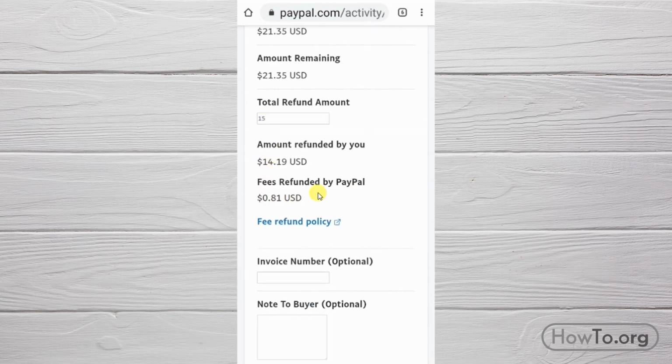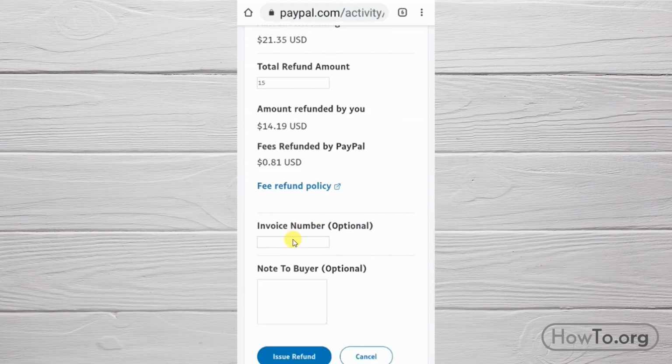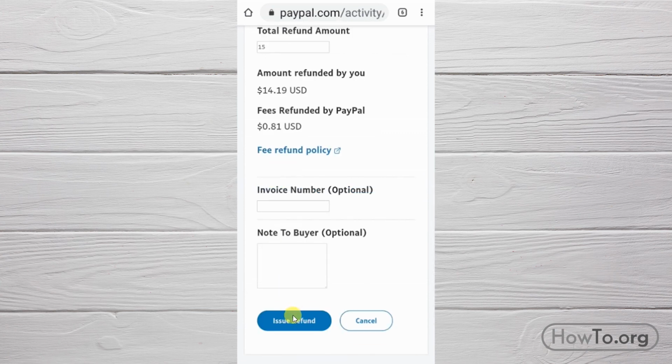PayPal automatically tells us the commission that will be deducted and how much money will arrive to the person we are refunding. We can write the invoice number or a note, but it is optional, not mandatory. To finish, we click on Issue Refund.